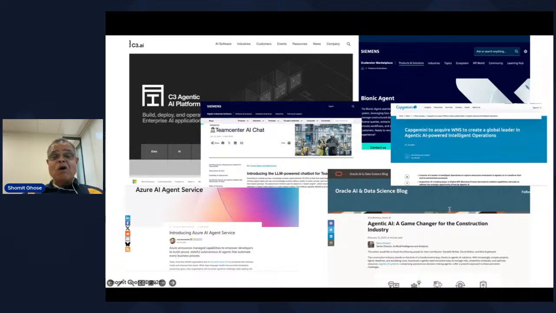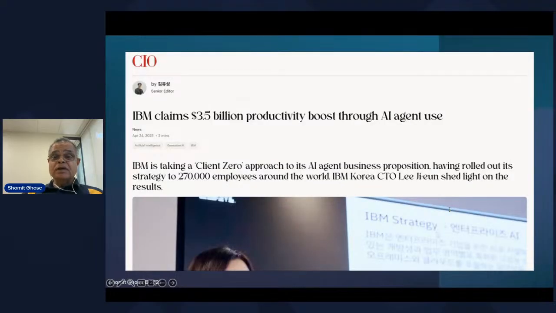But as we've seen, companies big and small are all in on agentic AI because it brings so much productivity efficiency. Here's IBM. They've announced that they achieved $3.5 billion in productivity boosts over the past 2 years, thanks to agentic AI.